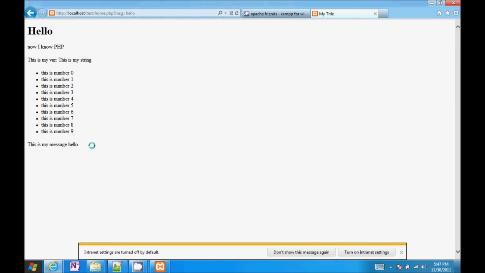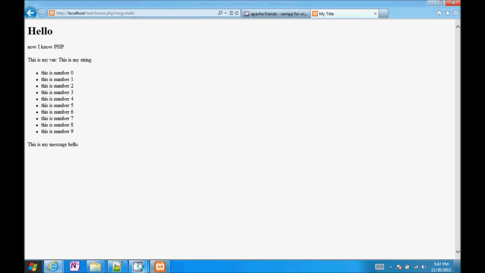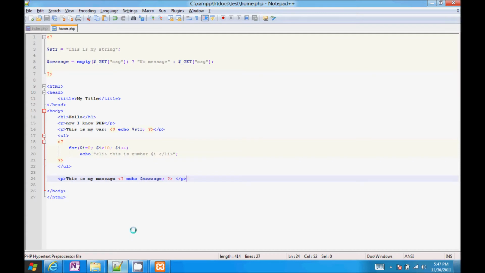Alright, so this has basically been a little introduction on PHP. I recommend you read a little bit about the syntax, because it's a little different. The comparisons are a little different. Adding strings, the string functions are a little different. But just a quick Google search will help you with that.